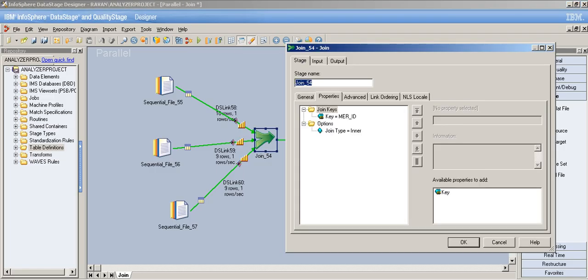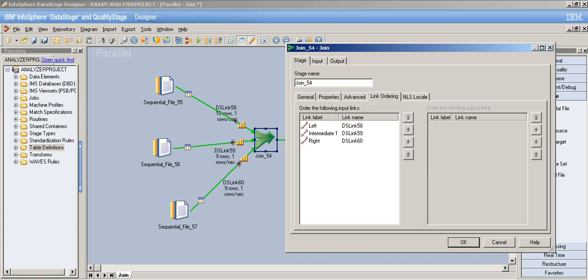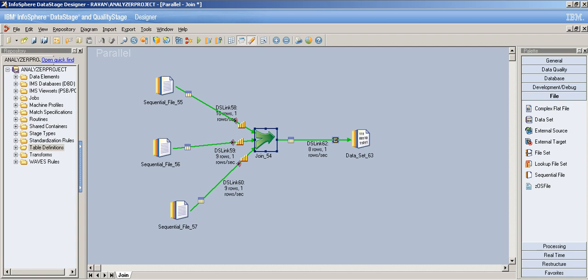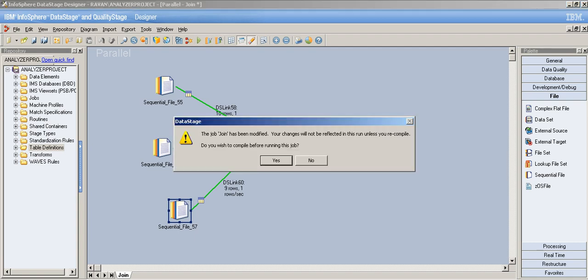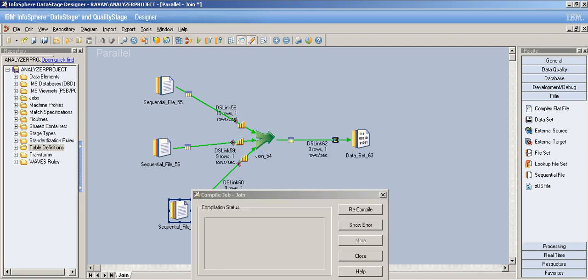Now let's see the left outer. Before we see the left outer, let's see what our left table is. 58 is our left table and 60 is our right table. What does that mean? All the records from this sequential file stage, the 58 link, are going to show up, and only the common records are going to show up from 56 and 57. Now let's compile and run it.